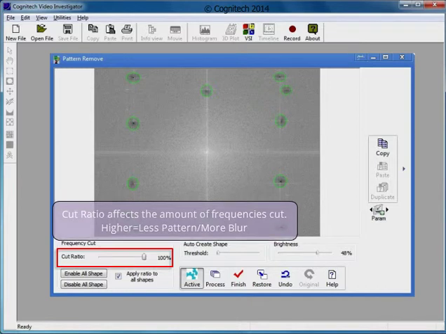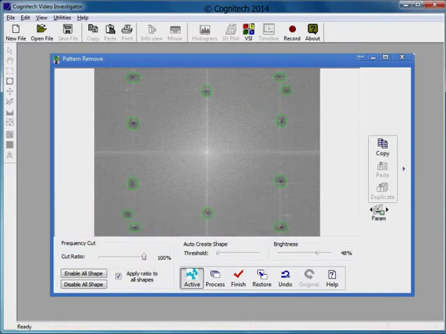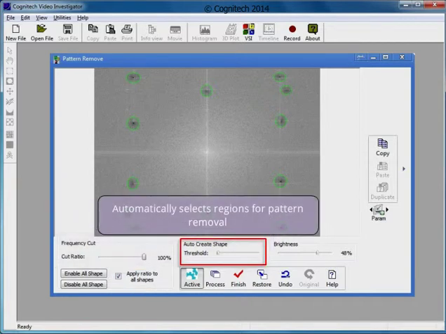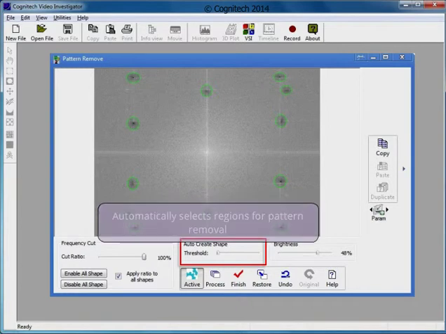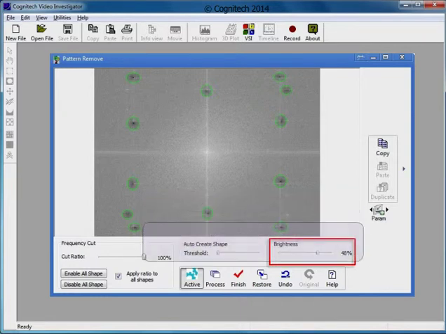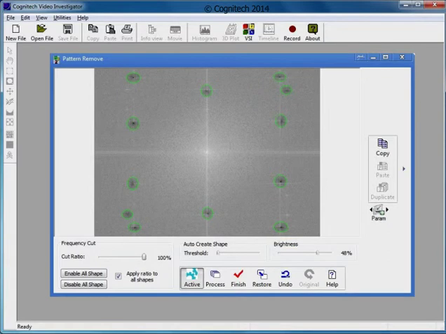You can have different cutout ratios for different sections of the Fourier transform by deselecting the Apply Ratio to All Shapes checkbox. The Auto Create Shape Threshold slider affects how sensitive the pattern removal filter will be when detecting shapes for removal. The Brightness slider affects the brightness of the Fourier transform. Different levels of brightness may improve contrast and make it easier to identify spots for removal.